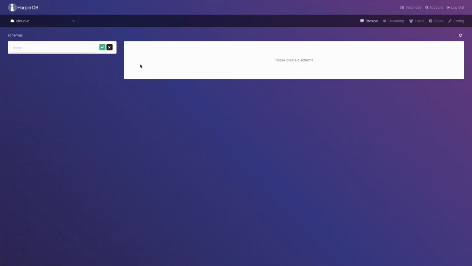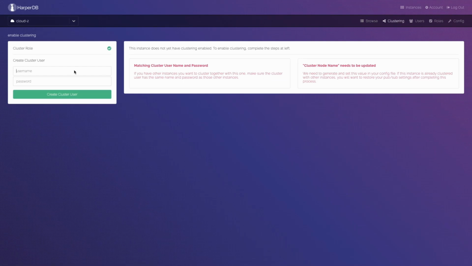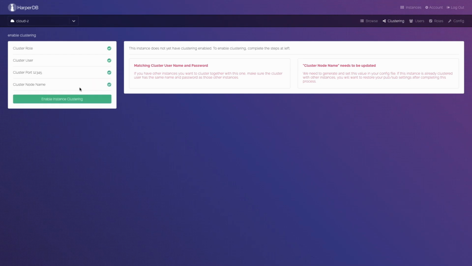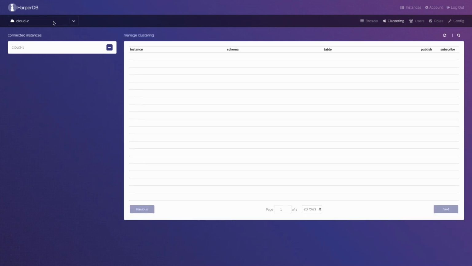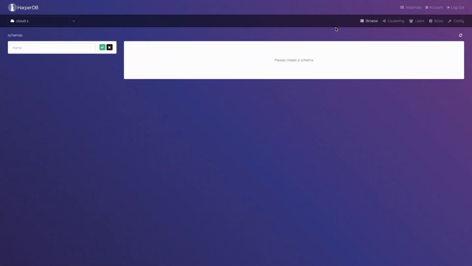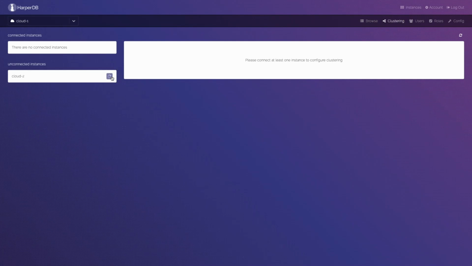And so we'll now jump over to the Cloud 2 instance. And you can see how simple it is just to switch back and forth.